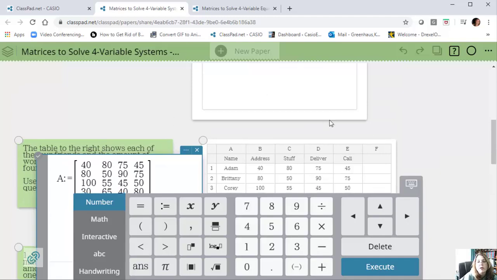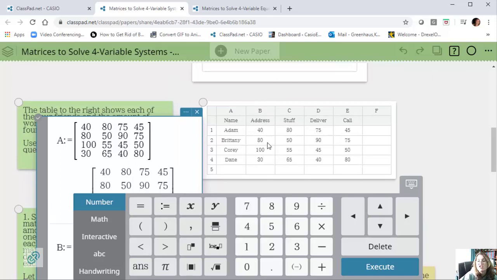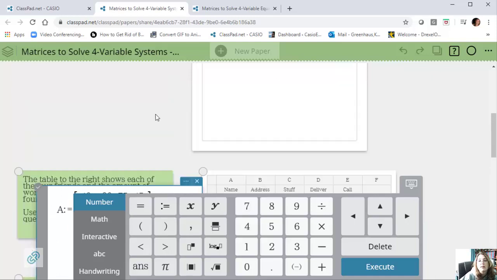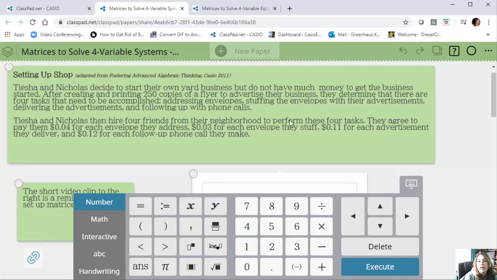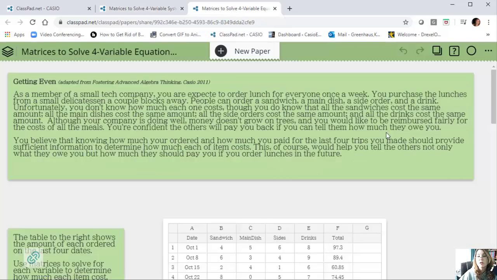So that's sort of what they're doing. And then they have another question. So if that's how much each got paid, how much did each task cost the creators here, Tisha and Nicholas? And so then that's scalar multiplication and then summing. So that's where we're going with this. And so they're just going to be working with some matrix operations. When we get to the second activity, it's very similar, except this time we're going to be using inverses.